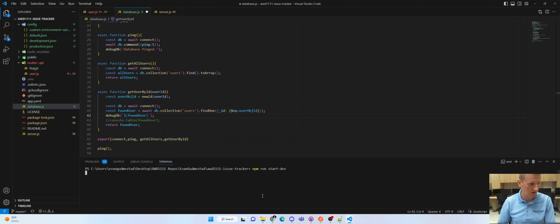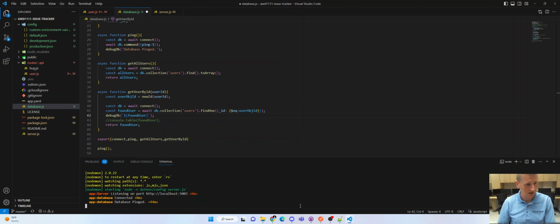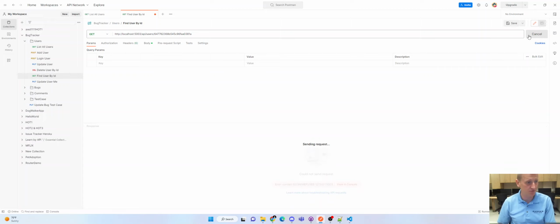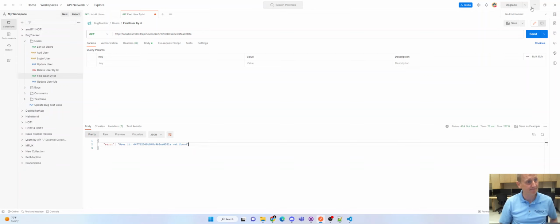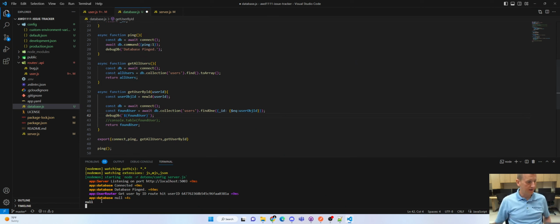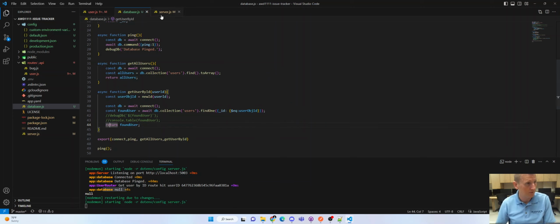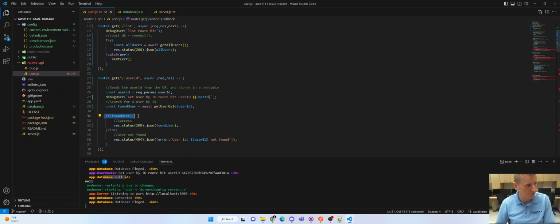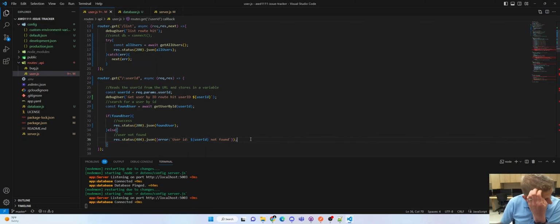Now let's run it again and pass in an object ID of 12. There it says user ID not found, which is what I would expect. Now it says app database null. So app database null is still just doing this found user. Found user is null, right? So it's sending back a null value, which makes that a false statement, therefore returning that.